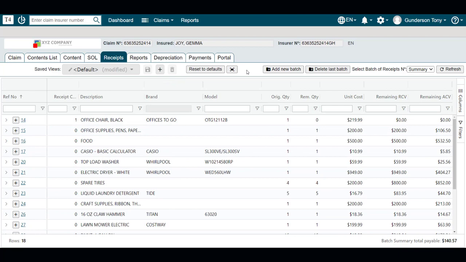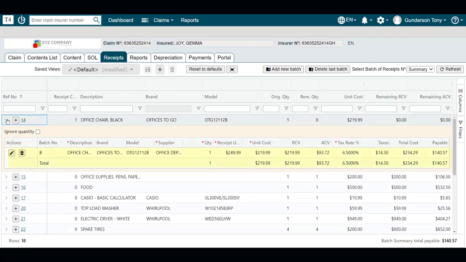The entire list of content items is displayed. You can expand the Receipts section by clicking on the expander, which will reveal any receipts that have been applied, as well as the batch that it was created in. You can see the number of applied receipts in the Receipt Count column.